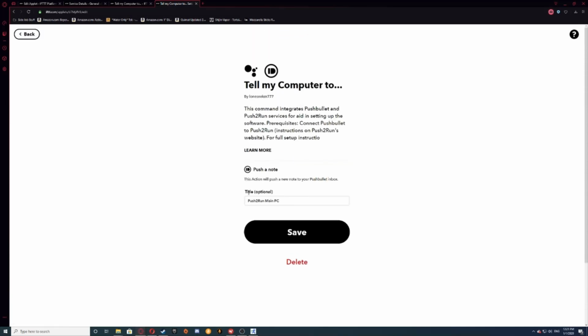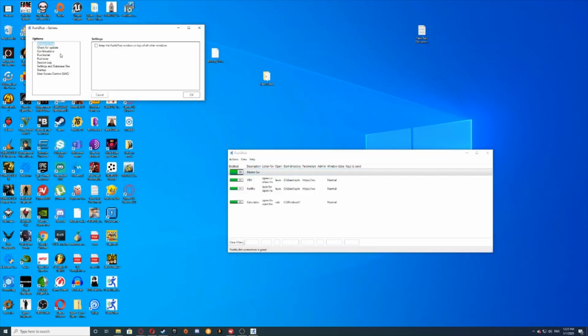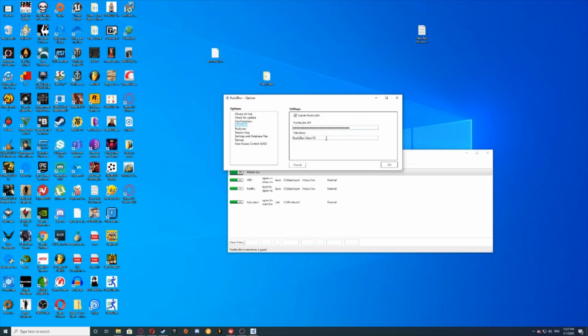And this right here, the only customizable field on the applet is the title. And don't be tricked by that name. It's not truly a title. See, what it actually is, it is the place that you put the name of your computer. The thing I told you to do earlier. So you just want to make it recognizable because, once again, it has issues with copying. Mine's Push2Run main PC.